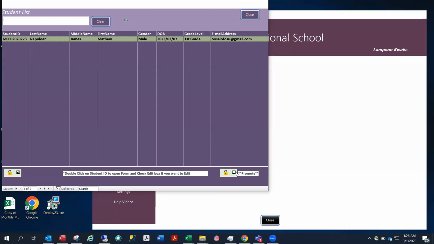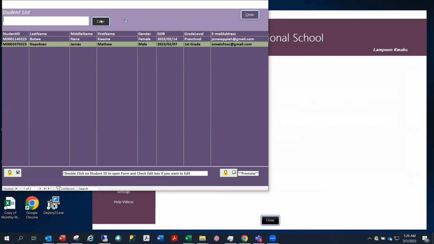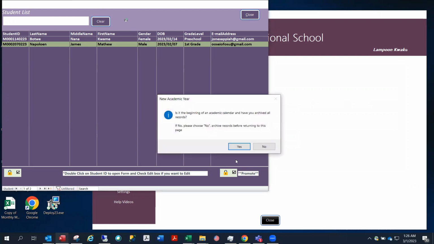And then we have the promote. So let me clear this. You cannot use the promote functionality unless you have finished grading of all students and you've archived the records. Then you can promote a student from one grade level to the next. As of now, grading has not been done in the database, but let's check. If you try to promote, it's not going to allow you because grading has not been done yet. And it makes sense. You have to finish all the grading, archive all the records, and then you can promote.